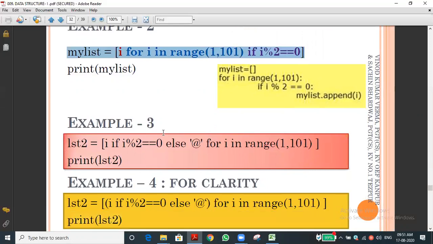Now we have to explain. Just explain what is example 3. List 2 equals i if i modulo division equals 2, else at. What will the list contain? What are the elements in the list? Can you say this? Hello. Say yes or no, then I will explain it. Don't waste the time. No, sir. Okay, that's what you have to tell frankly, nothing wrong with it.